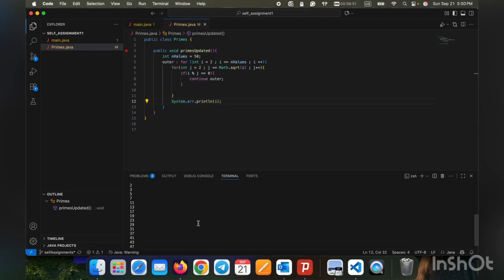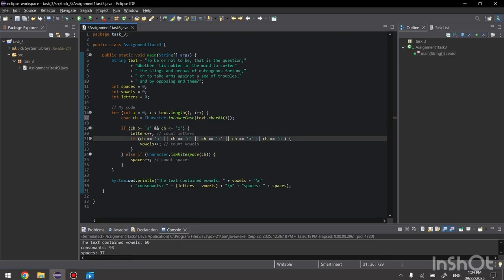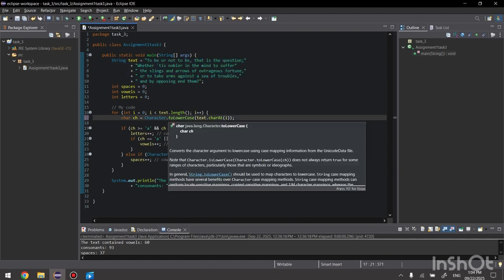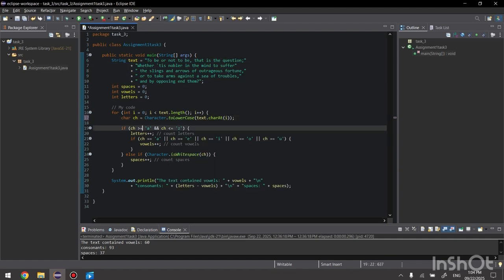Hello, I'm Saeed Mohammadi. I'm going to explain task 3 of assignment 1 and only explain this section. We have a for loop, and in this for loop we iterate over this string and we convert each character to lowercase. Then we have an if conditional, and in this if conditional it checks whether the character is between a and z, and if it is, it means it's a letter.